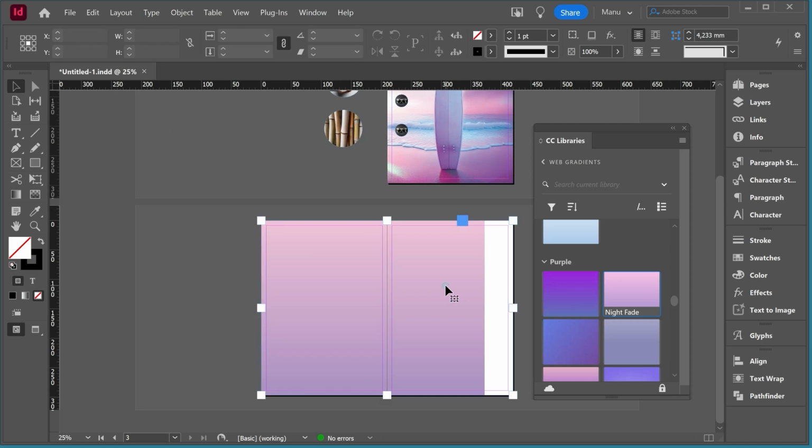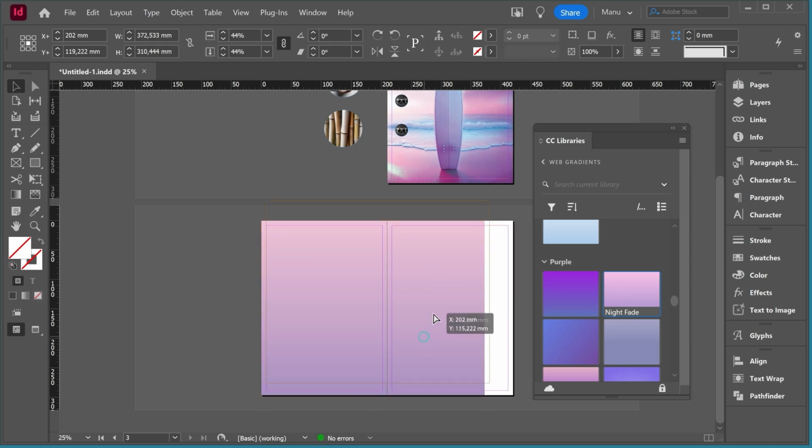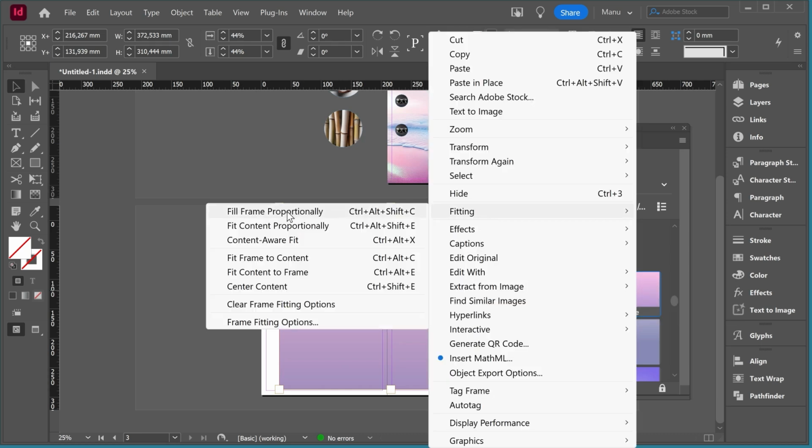We have to understand that this gradient is not a vector, it's not a color fill. It is still an image. If I go inside the image frame, double click, what we find is an image with this gradient. So in case that we want to occupy the whole spread, the whole image frame, we should use the fitting options. Right click, fitting, fill frame proportionally.